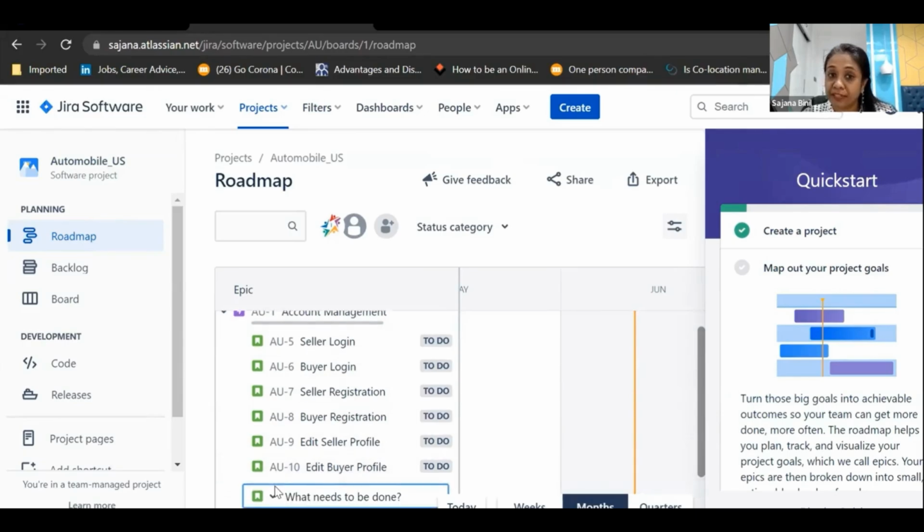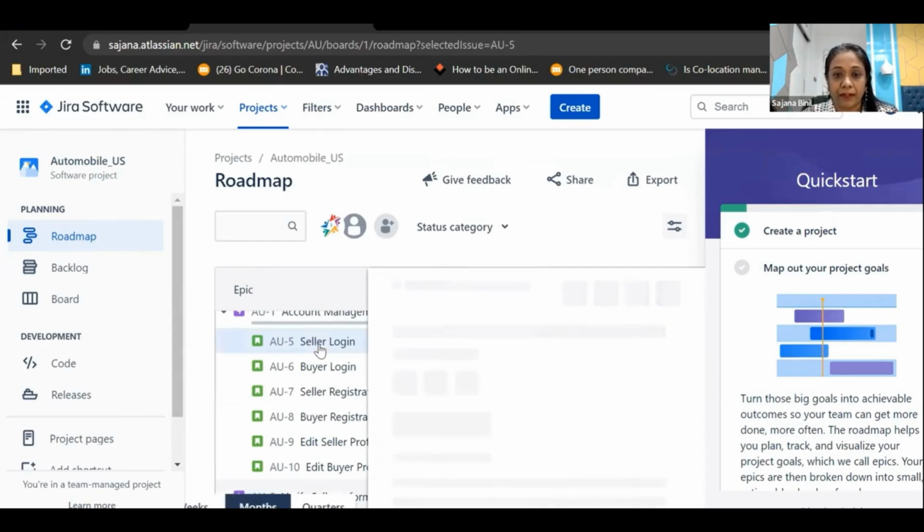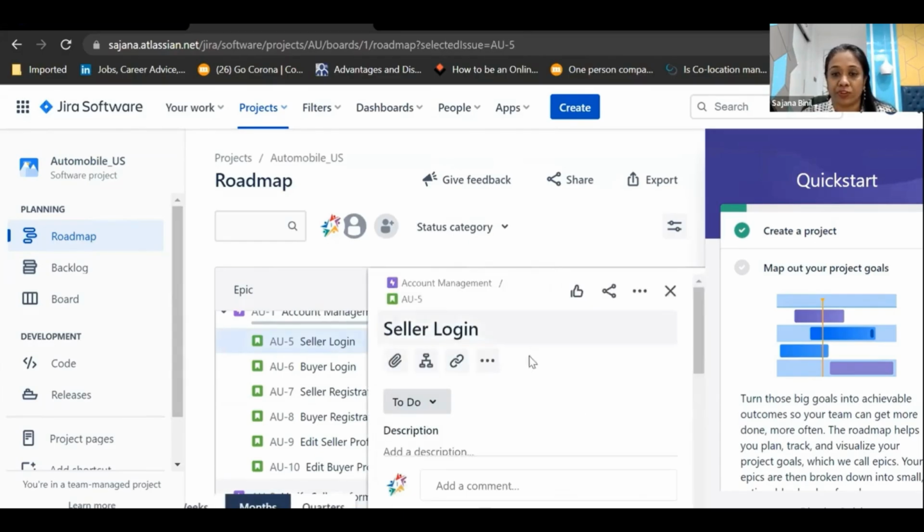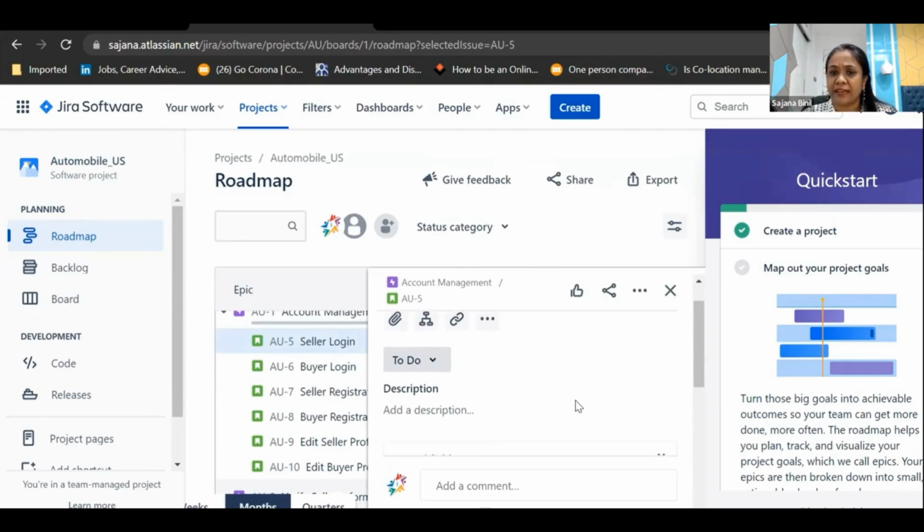Now, let me tell you, these user stories are not currently in the proper user story format. I have just put down my thoughts. These are the features. I'm going to now write them in a proper user story format. So I click on the first user story, which is just named seller login.